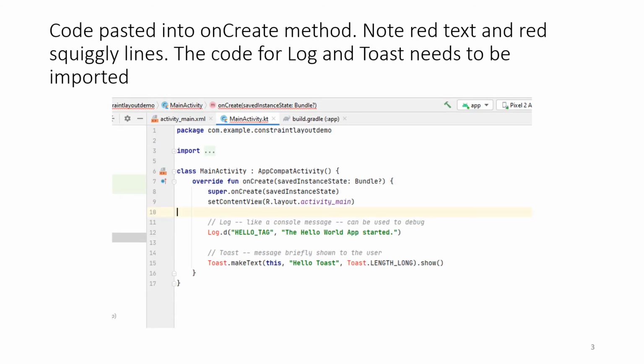Well, I pasted the code that we talked about on the previous slide into my main activity on create and got red squigglies all over the place. So log is seen in red, toast is seen in red, and we see at the top my main activity KT is all squiggly and so on. This is because these classes need to be imported. So that's what we'll do next.